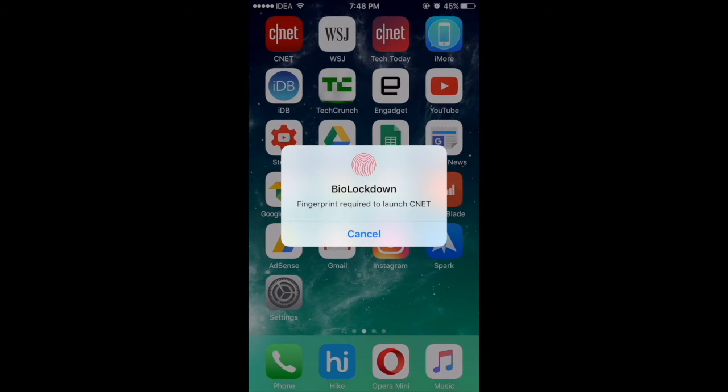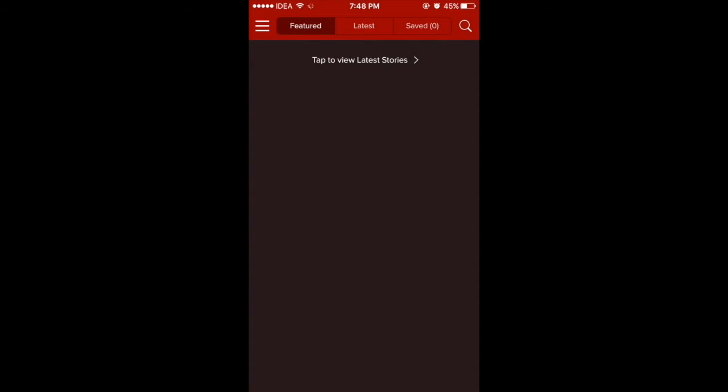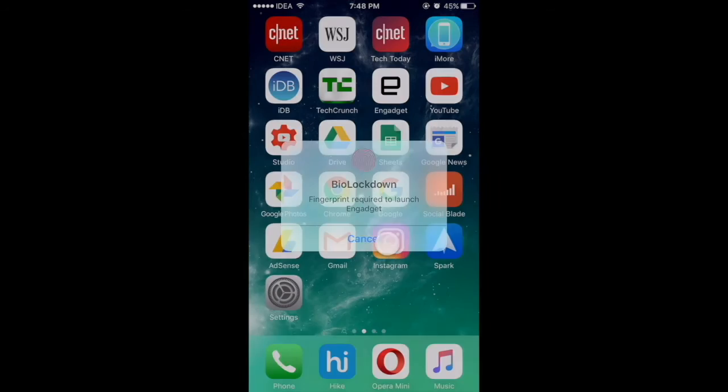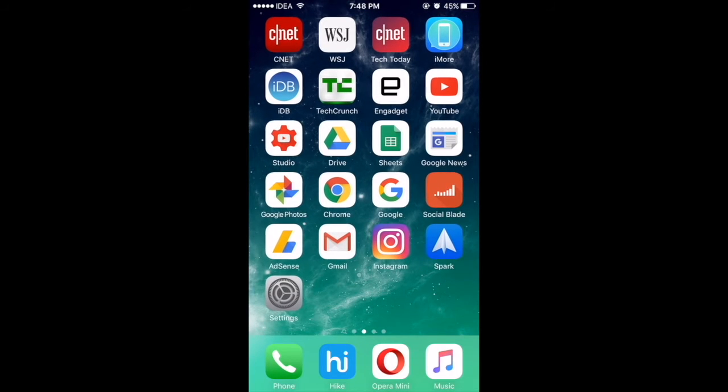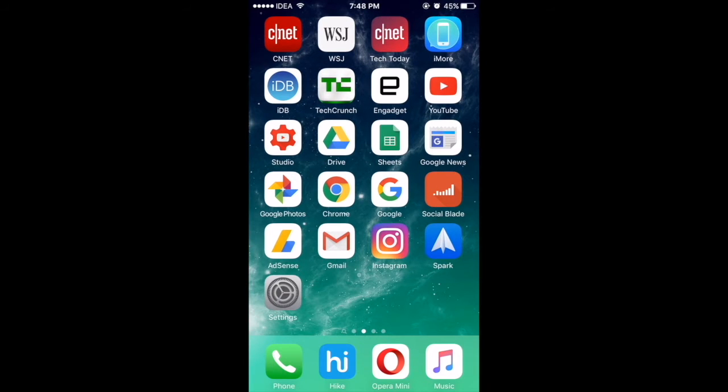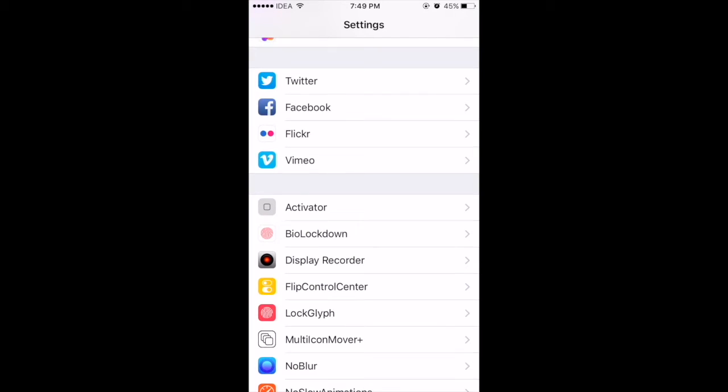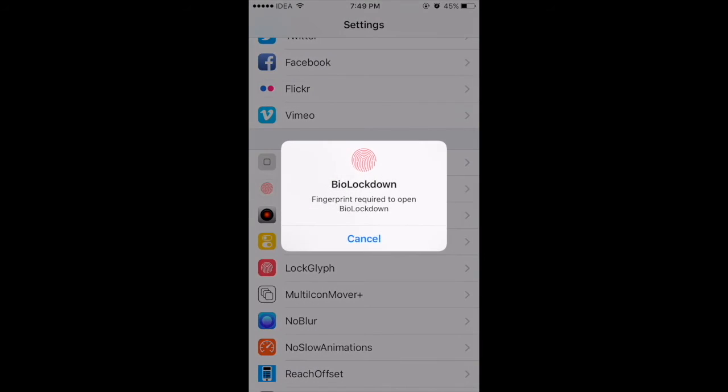Then look at that. It's asking for my fingerprint. Same for the Engadget too. So this is how the tweak works. Now let's go to the settings pane of BioLockdown.